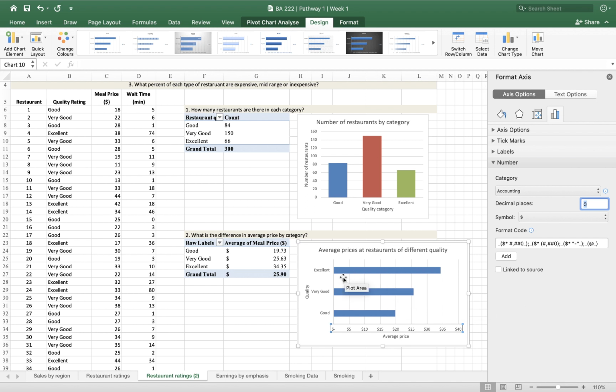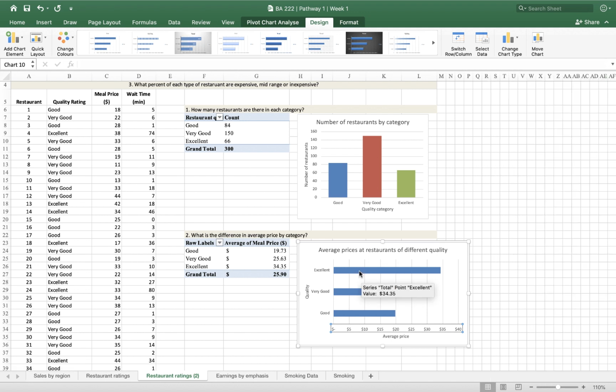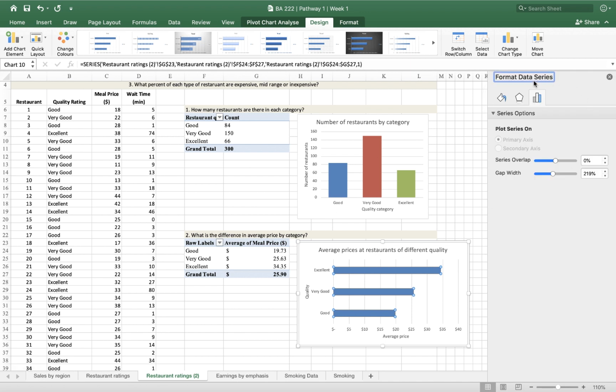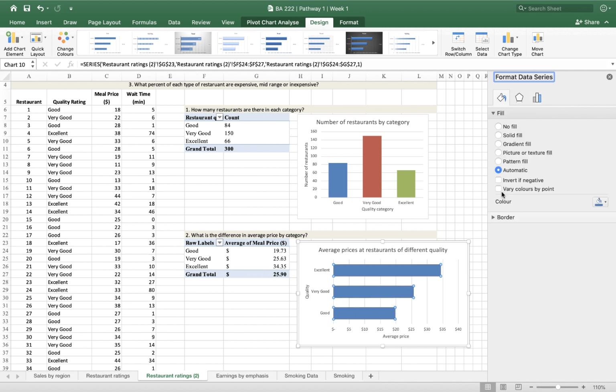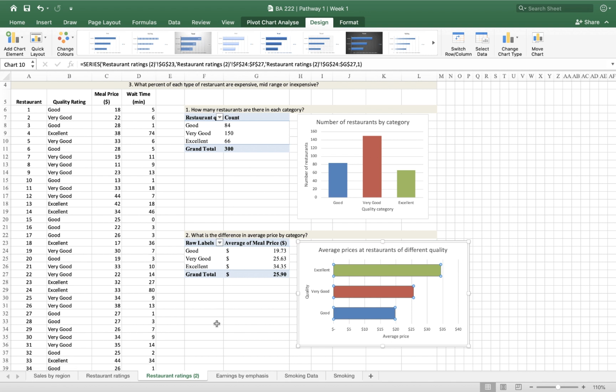Next, I want to change these colors so that they match these colors. So I'm going to click on the first data bar. I'm actually just going to double click, and my format data series again comes up. Let's adjust that width so that the bars are a little fatter. And then under here, under fill, again, it's vary colors by point. And there we go. Excellent, very good, and good.